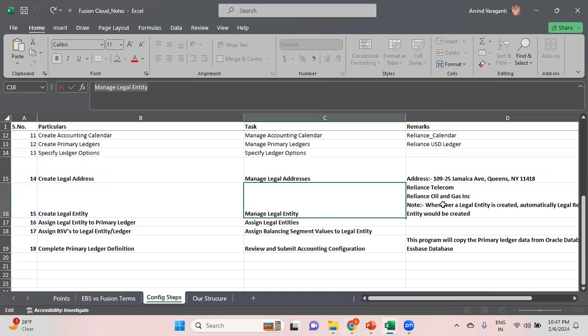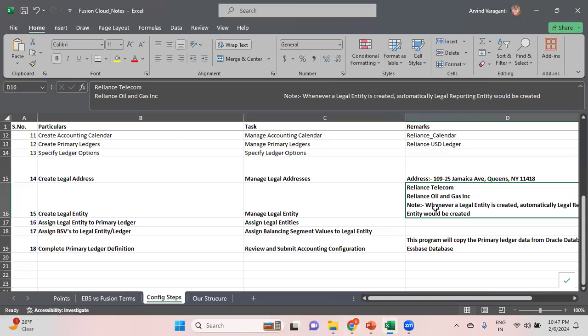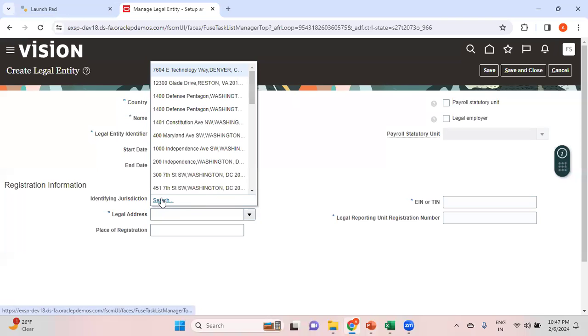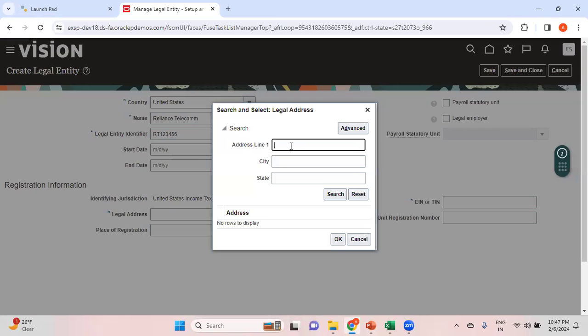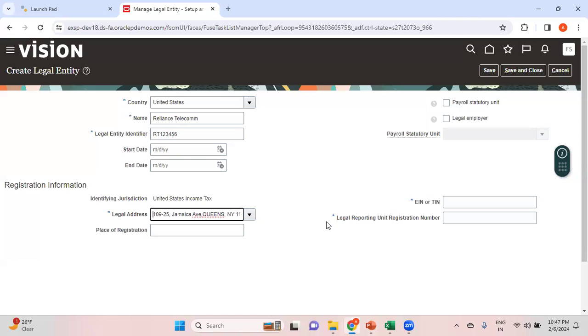So first legal entity would be Reliance Telecom. And this would be your legal entity identifier. So let me just give 1, 2, 3, 4, 5, 6. And the legal address, I'll select the first legal address, 109-25 Jamaica Avenue. So this is my legal address.